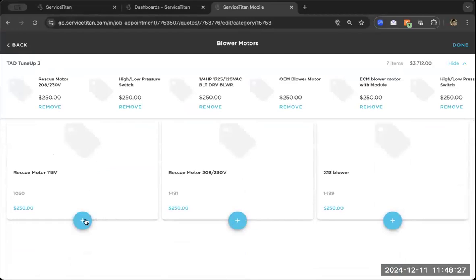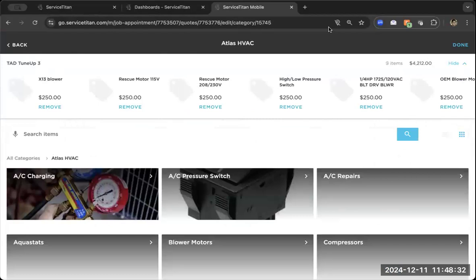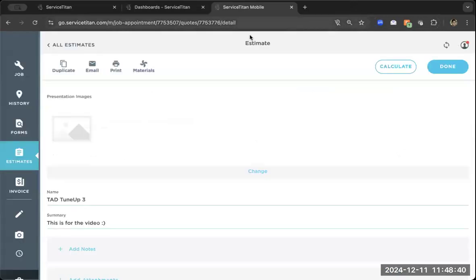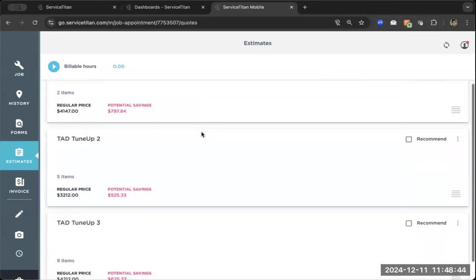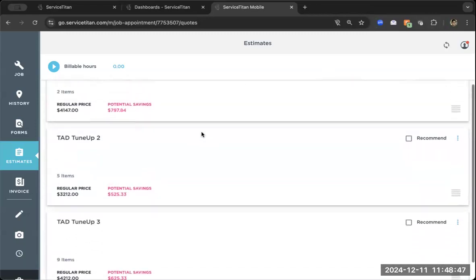That's good enough for me. I'm just going to add a bunch of things in here to make it more expensive. Looks fantastic. Again, your estimates will make a lot more sense than mine do for these presentation purposes. So I'm going to click done. Let's click done one more time. And at this point, I've got my 3 estimates created.